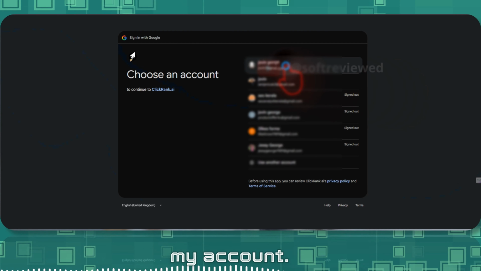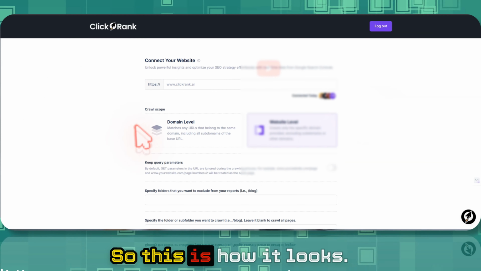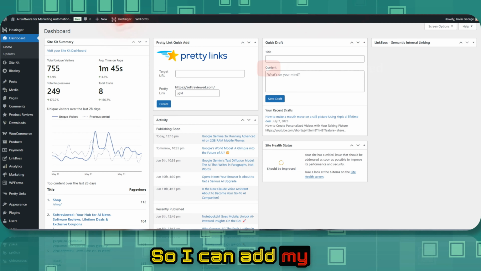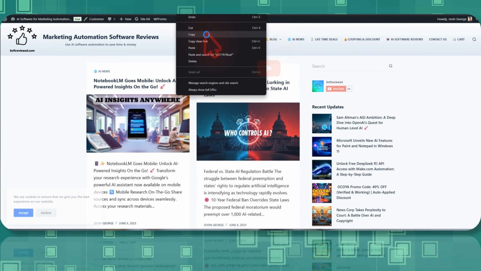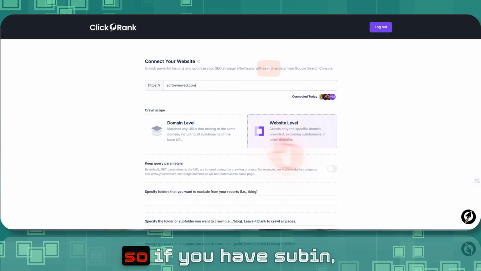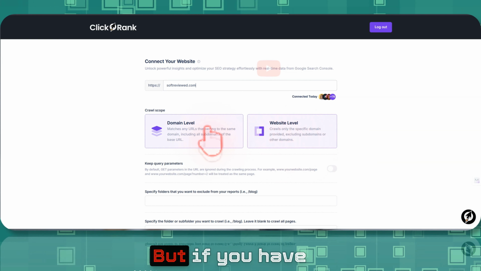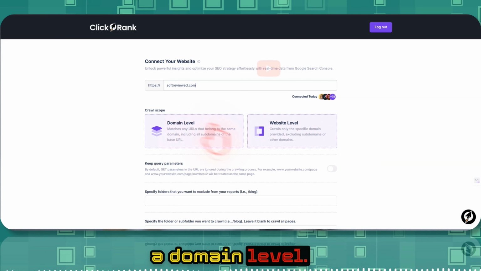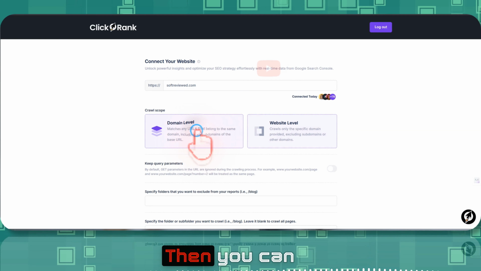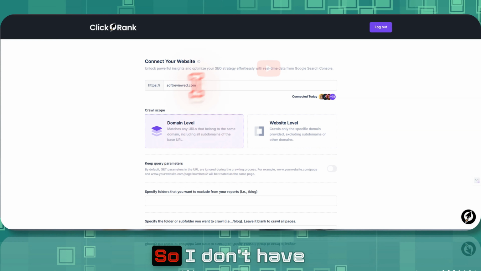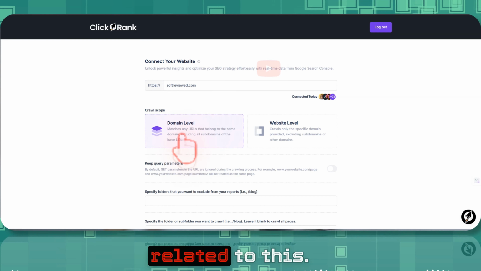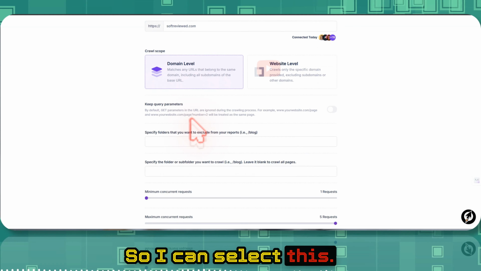So if I sign into my account, this is how it looks. I can add my domain here. Let me just add this. If you have a subdomain, then you can choose this. But if you have a domain level crawl, then you can select this. I don't have any subdomain related to this, so I can select this.